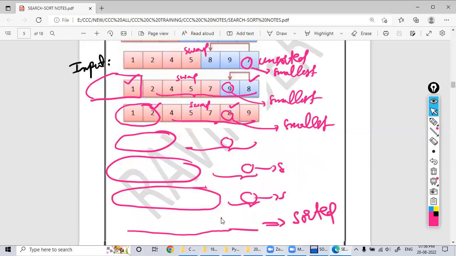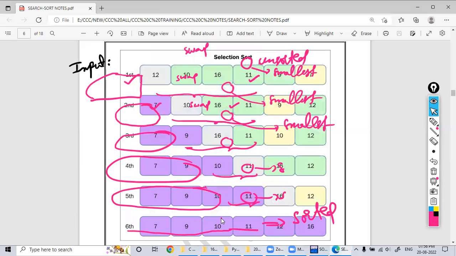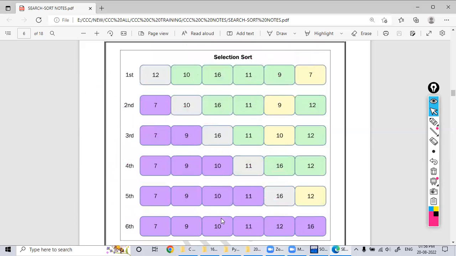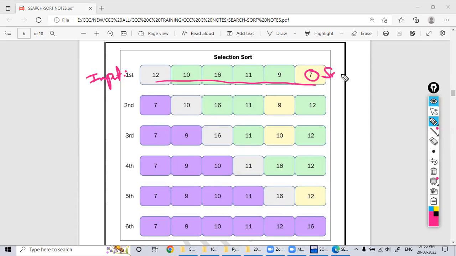Let's take one more example here. Say this is my input. In the first pass, out of all these elements, this is the smallest. So compare it with the 12, then you perform the swapping operation. So 7 is placed here, 12 is placed here. Now I got the first element sorted.